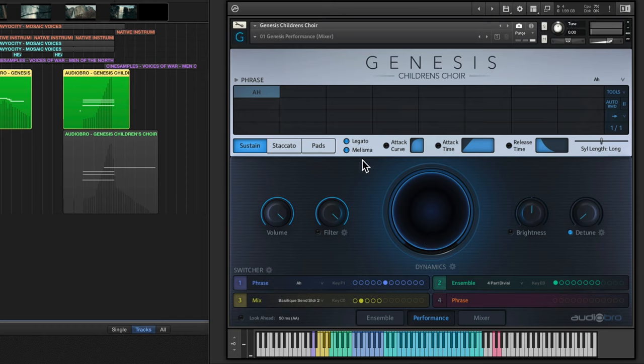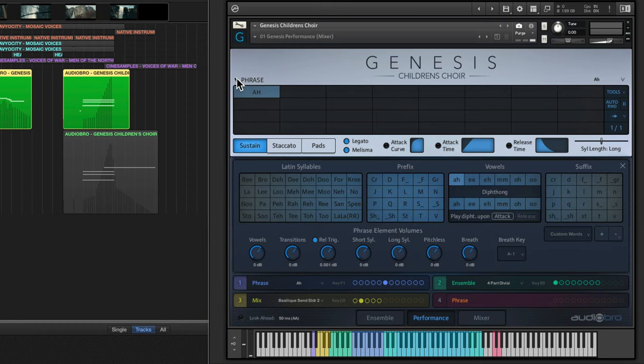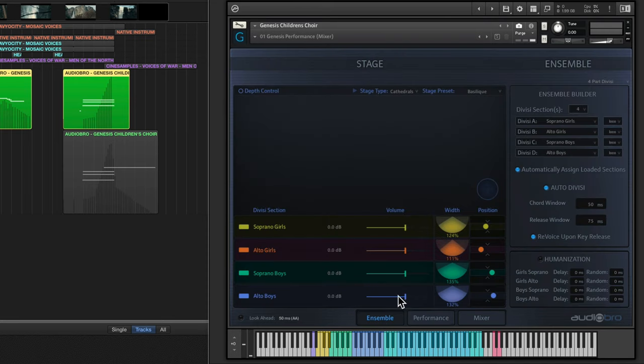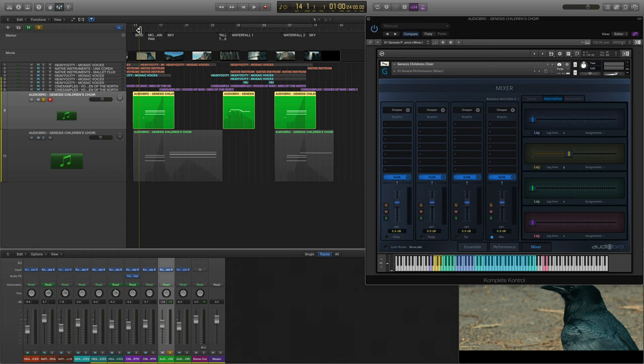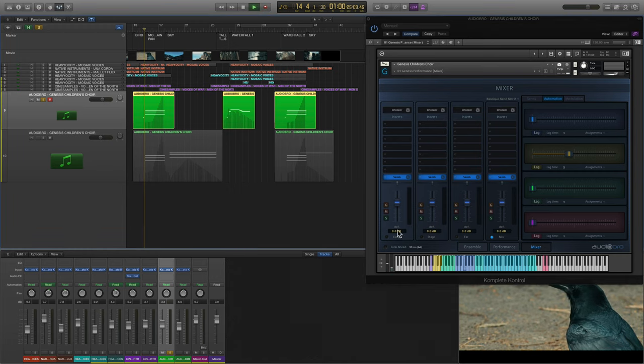You can make it sing complex phrases with the syllable player, or it can be used for more traditional oohs and ahs. The mix and placement of soprano and alto girls and boys can be set up in the Ensemble tab, and there are four mixable mic options just here. I'm using this library quite simply for a sung riser chord here.